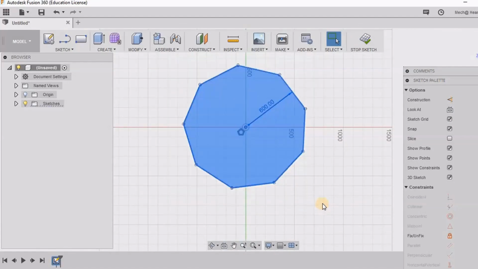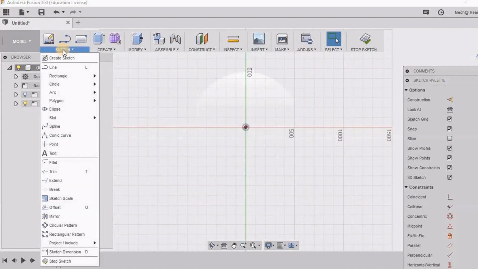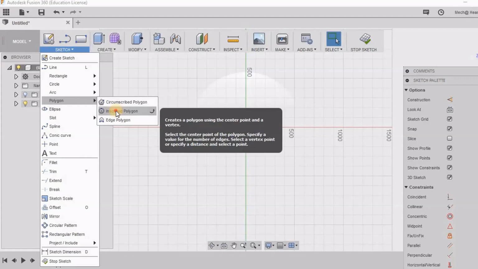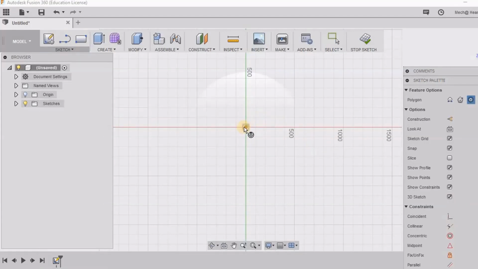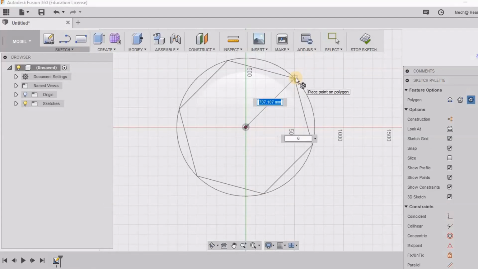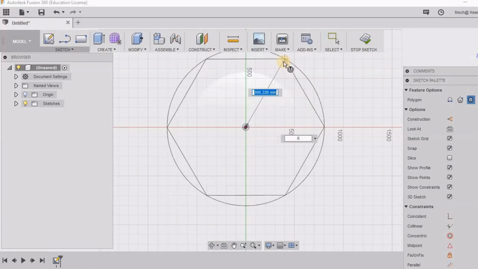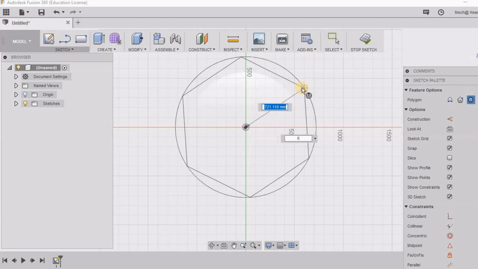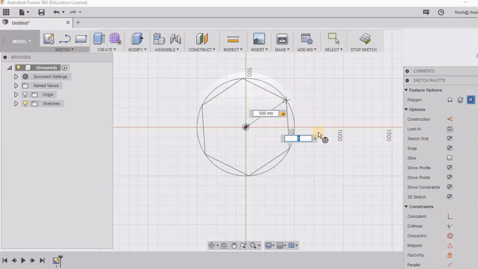Similarly, if we know the radius or diameter of the circle in which our polygon is to be inscribed, then we can go for the inscribed polygon option. So here you can see the commands are almost the same. That is the diameter. Here I can enter as 500. Click tab. Here again it won't move because I have clicked tab.